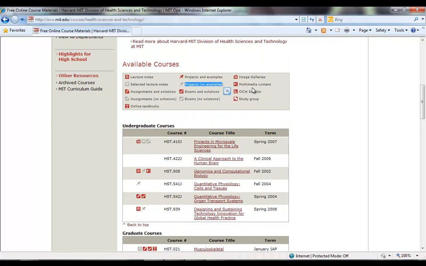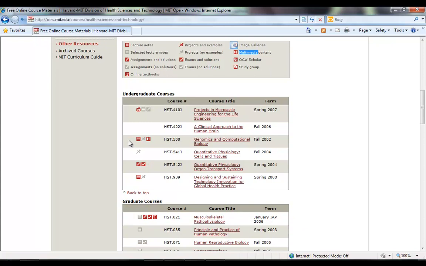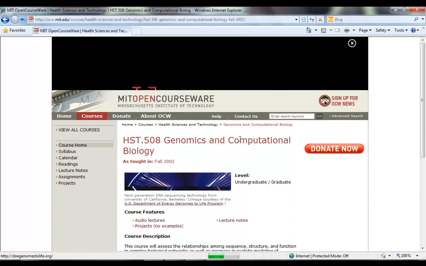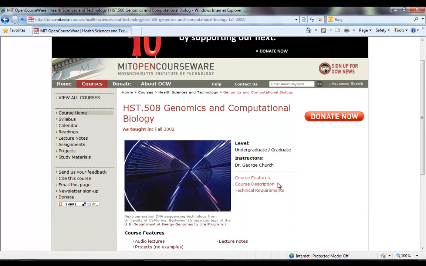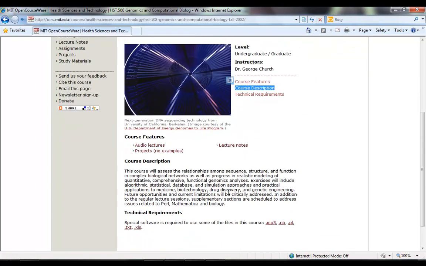What I want to look for is multimedia. So I'm going to look for this little play pause sign. I see genomics and computational biology. I click on it. Gives me a little basic, the course features, a little description in case I need to know more. And I can go to audio lectures.